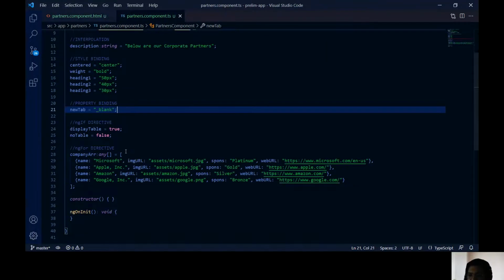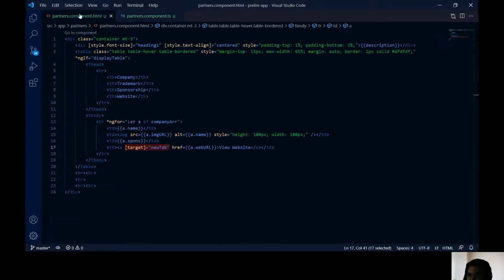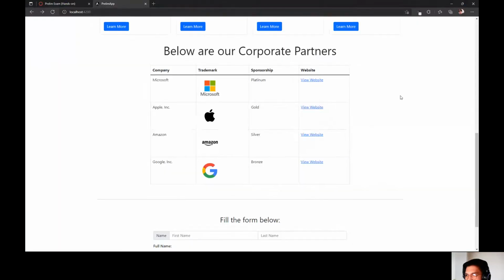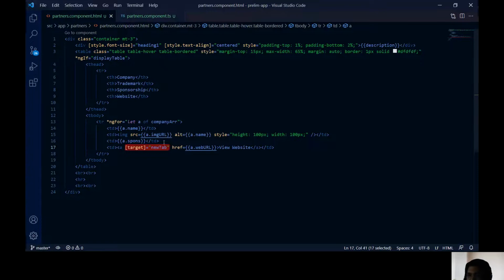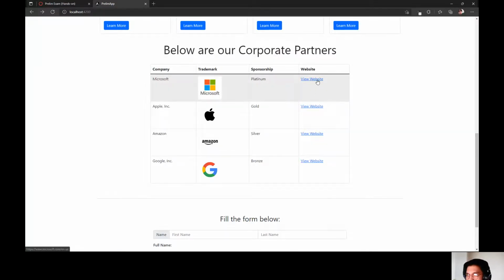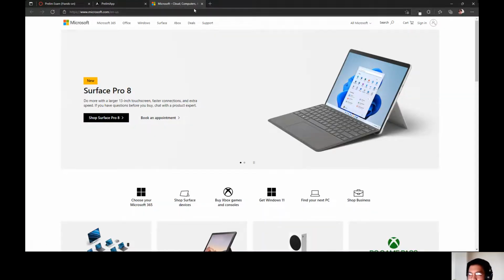The target property is used to open the link in a new window or in the same window. For example, since the A tag is in here, once we click the link, this one, it will open on a new tab. Unlike when we remove the target, let me show you for this first. Once we click view website, it will open the link on a new tab.